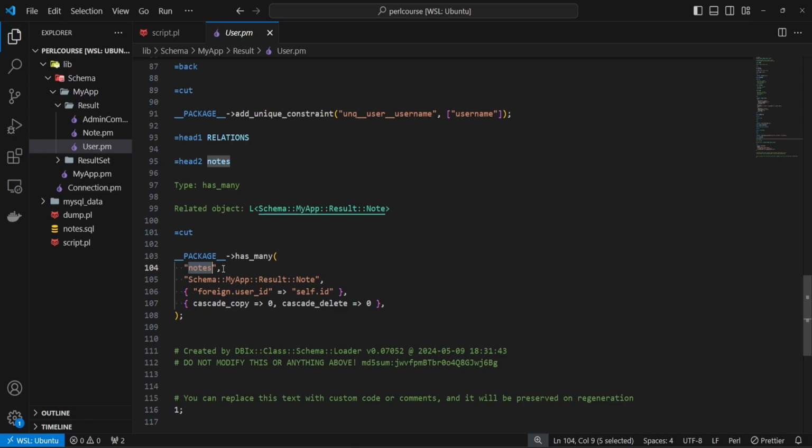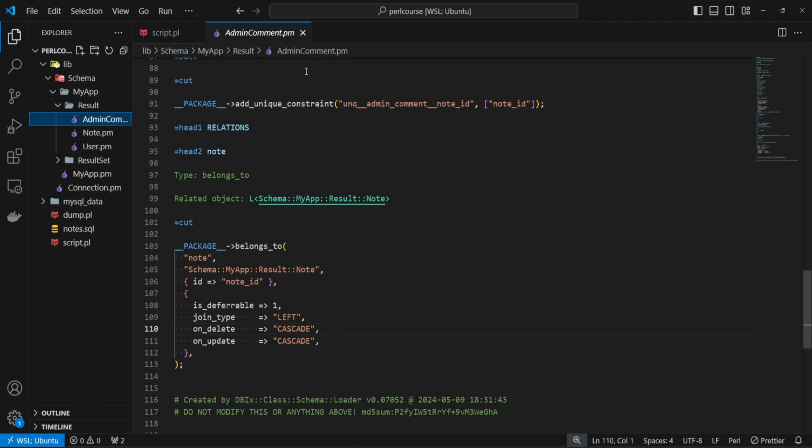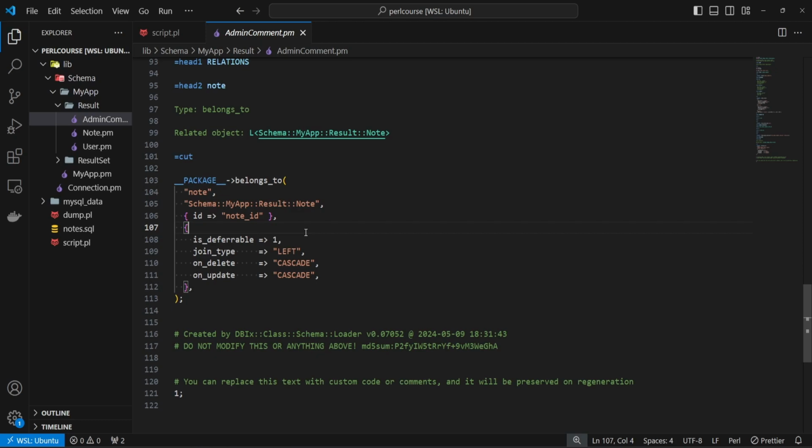The next relationship is called might have. And the might have creates an optional one-to-one relationship with the class. And this is where our new table comes into play that is called admin comment. Now, admin comment has a column for the note ID, which is currently set to be unique. So meaning the admin comment can only have a reference to a single entry in notes.